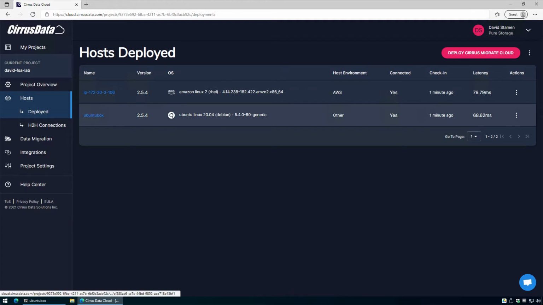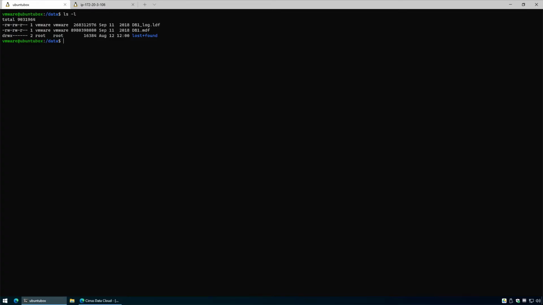To begin, I have an Ubuntu box here that I've already installed the Cirrus Data agent on. When I look at it, I have a disk that is provisioned with a local file with about 10 gigs of data from a database.